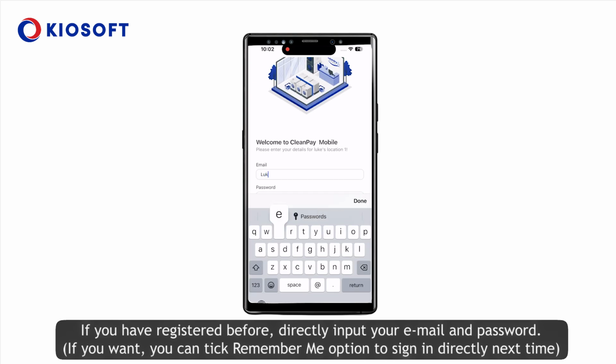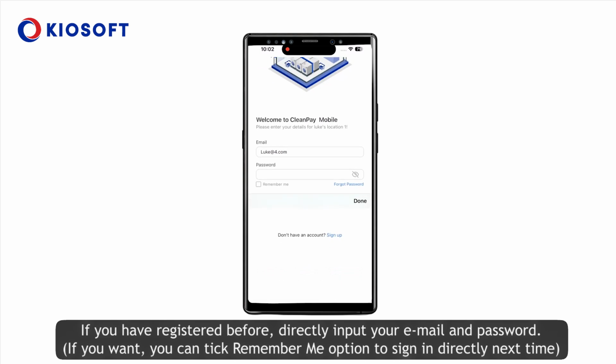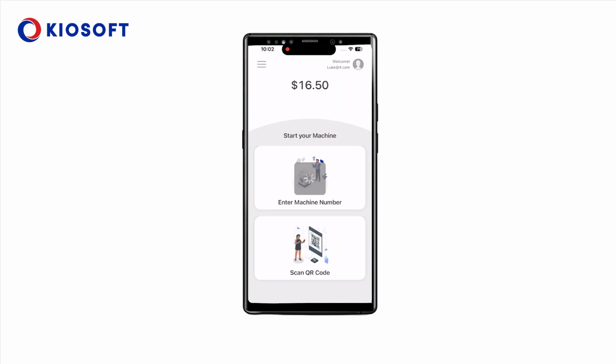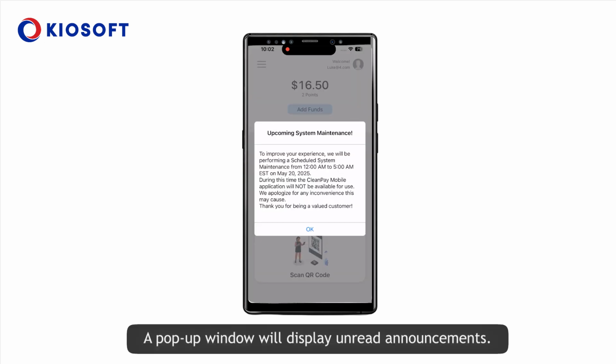If you have registered before, directly input your email and password. If you want, you can tick Remember Me option to sign in directly next time. Tap the Sign In button to enter the home page of the app. A pop-up window will display unread announcements.